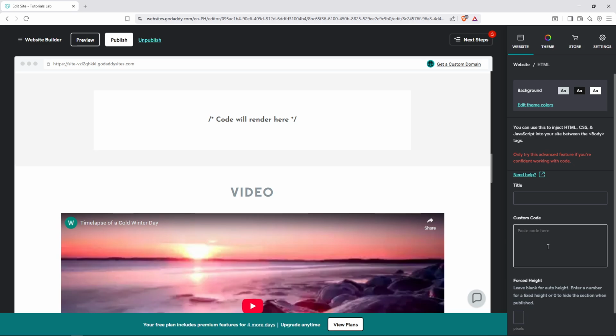Give it a moment to load and render properly on the page. And there you have it, you've successfully embedded a Google virtual tour on your GoDaddy website. Your visitors can now explore immersive 360-degree experiences right from your site.